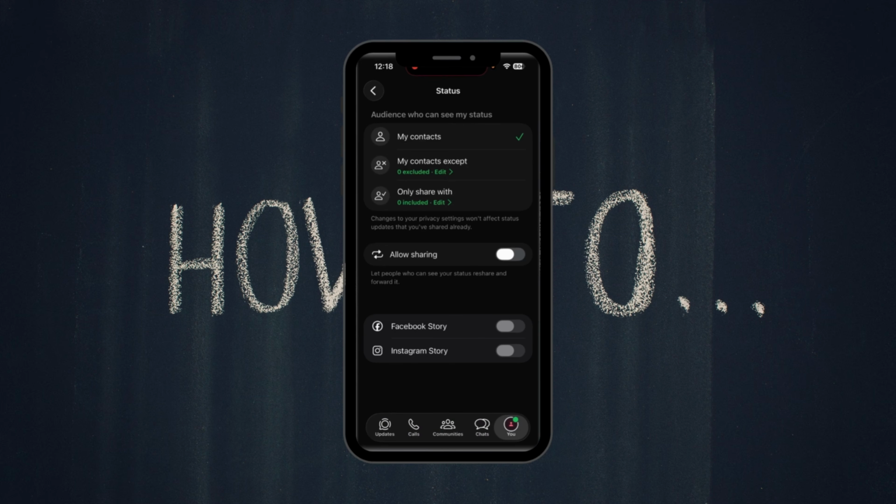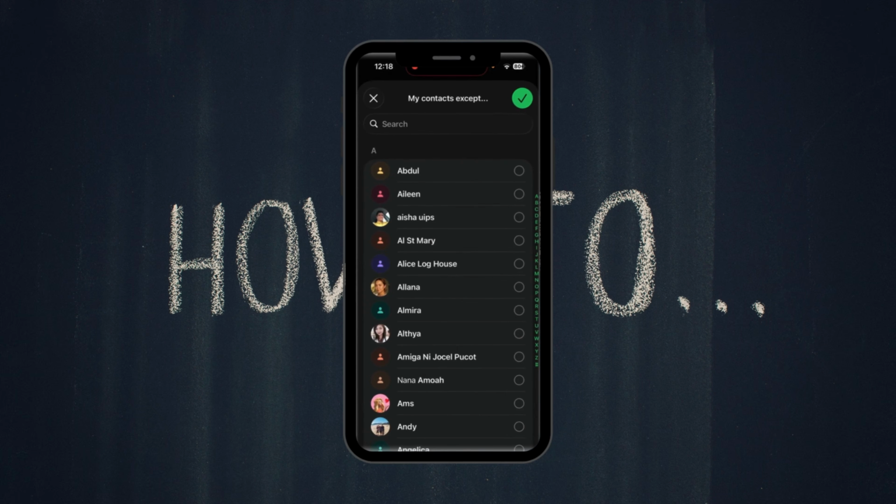So first you have My Contacts. So this allows all of your WhatsApp contacts to see your status. Next you have My Contacts Except. So this lets you hide your status from specific people.